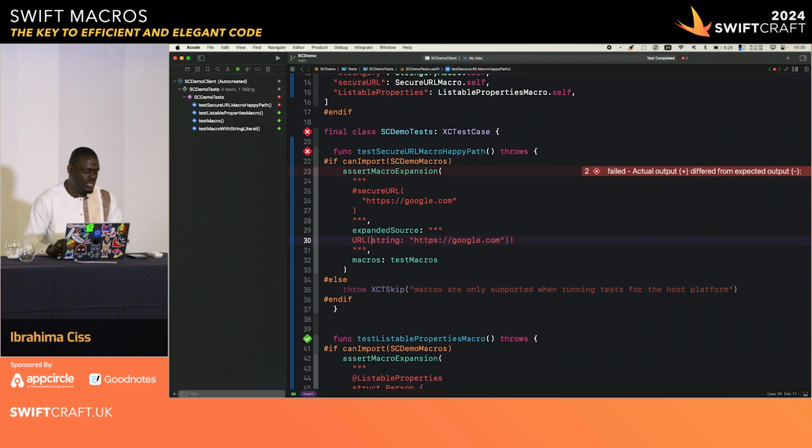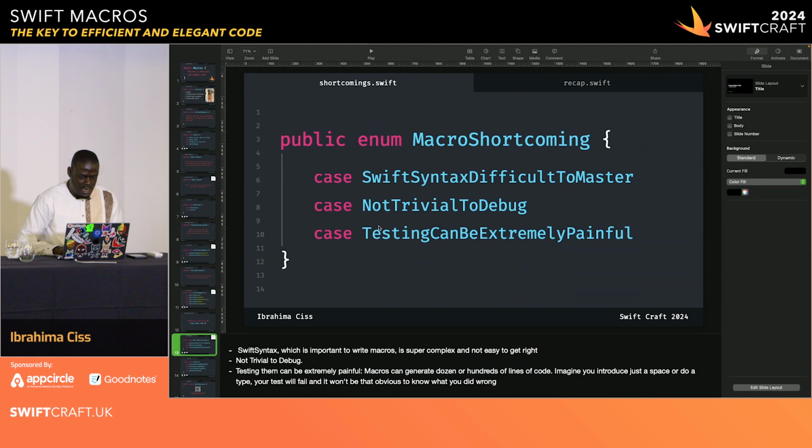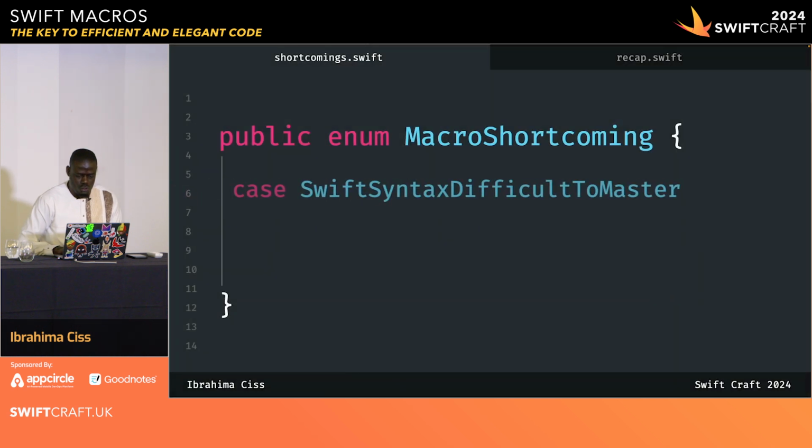So this can be really difficult to debug, especially if you have, like, this is 1 to 3 lines of code, but imagine having something like 100 to 1,000 lines of code. So inserting just a white space can lead to a failing test. And you'll be wondering why my test failed, okay? So this can be really difficult to debug, okay?